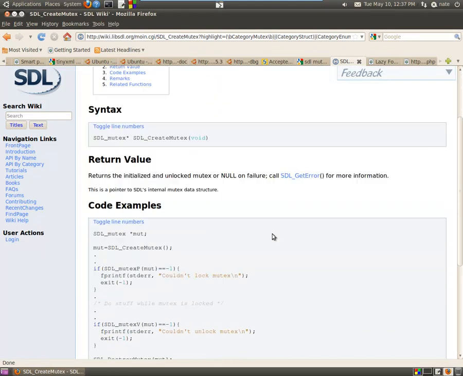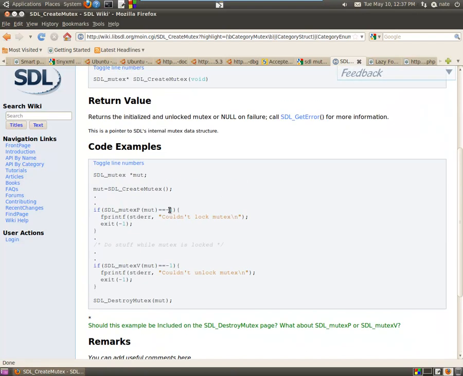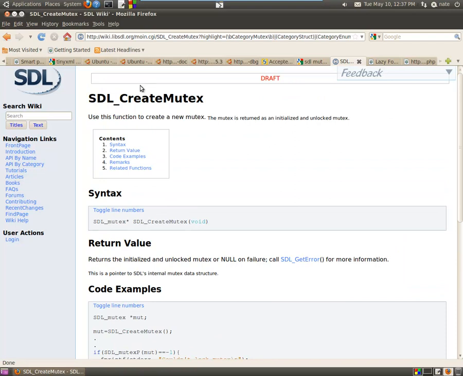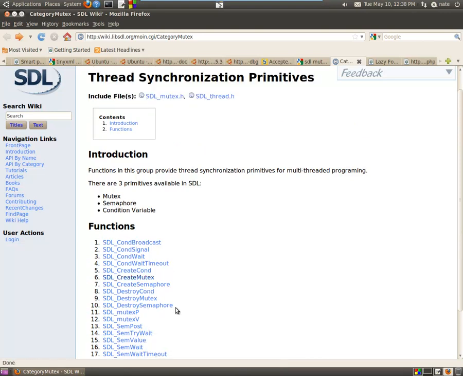So here's an example. By the way, SDL has a great setup for their documentation on the different parts of the threads. If you just go into the wiki for SDL lib, you'll find all kinds of wonderful information. And in here you can see all kinds of different things for mutexes and semaphores, etc. And that's very useful.